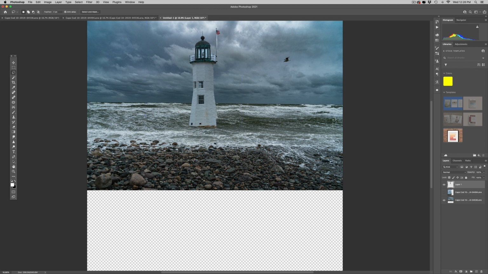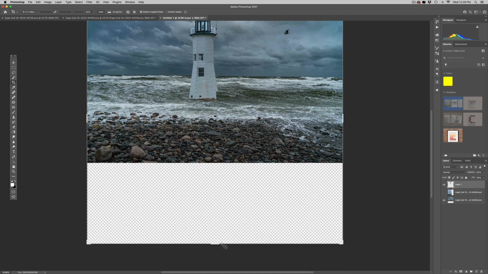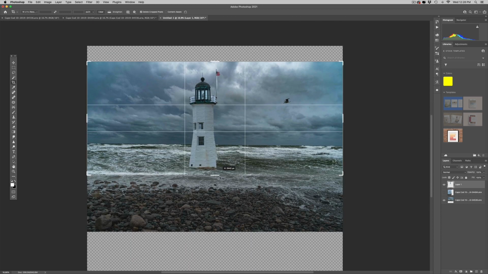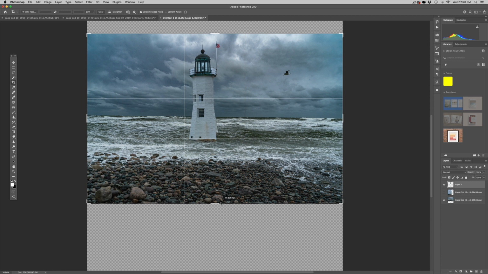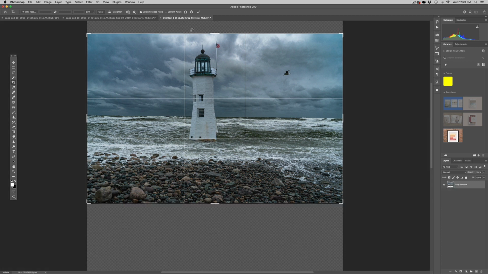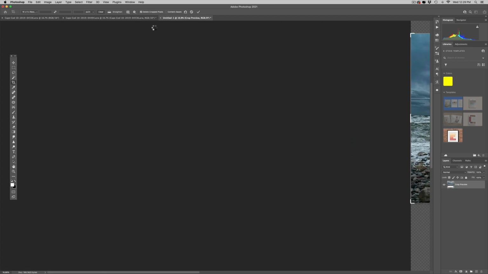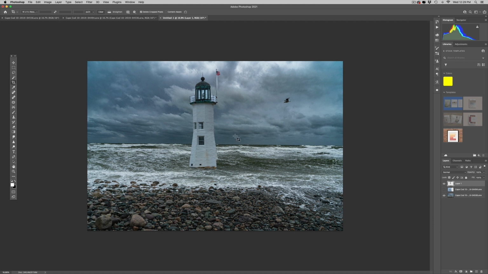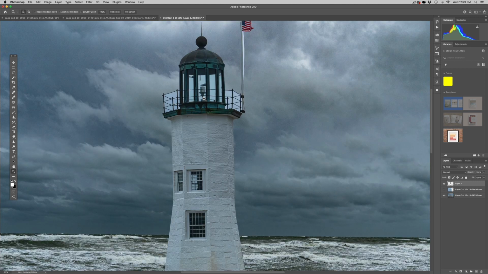And we can hit the crop tool to get rid of all this stuff on the bottom that was left over from our vertical shot of the lighthouse. So we'll hit enter on that. Okay. Now we're starting to have something that looks like it's going to be an interesting subject. So let's go ahead and clear out these pieces in here.